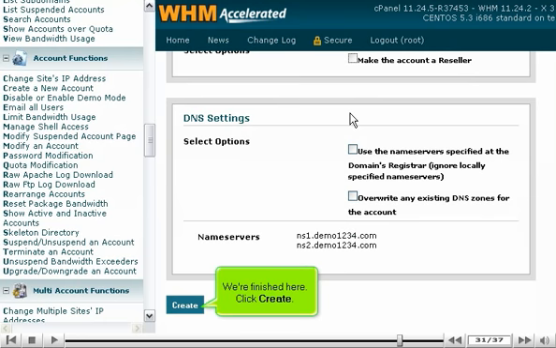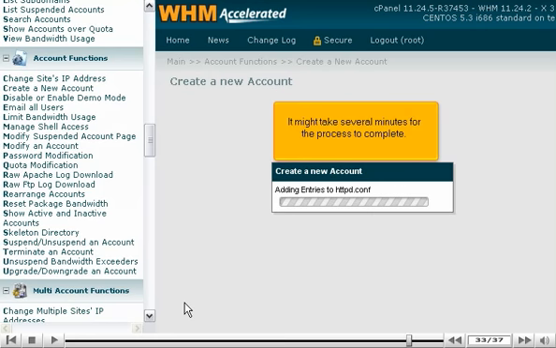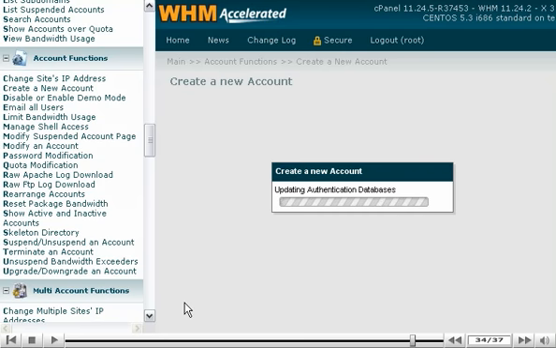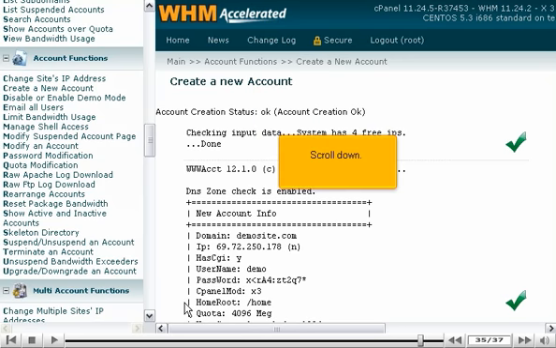We're finished here. Click Create. You'll see a progress bar notifying you of the status of the creation process. It might take several minutes for the process to complete. This is what you'll see when the account has been created successfully. Scroll down.